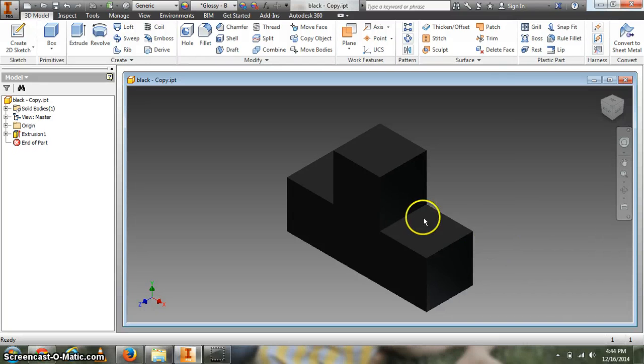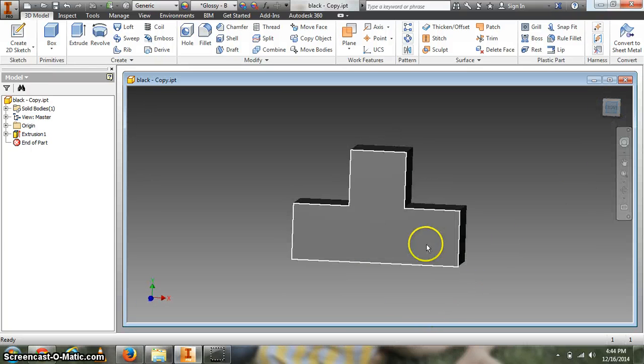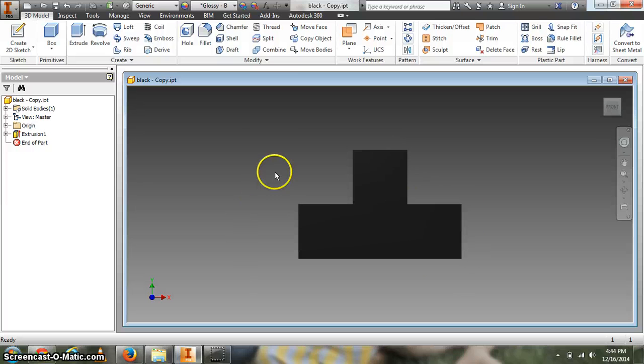Alright, so here's an example of one of our part models. This is the black piece for my puzzle. And you can see it's three-dimensional. It's got a height, it's got a width, and it's got a depth. Go to the front view, look at what the front view looks like. Remember, this isn't a drawing, this is a 3D model. We need to put it into a drawing file.